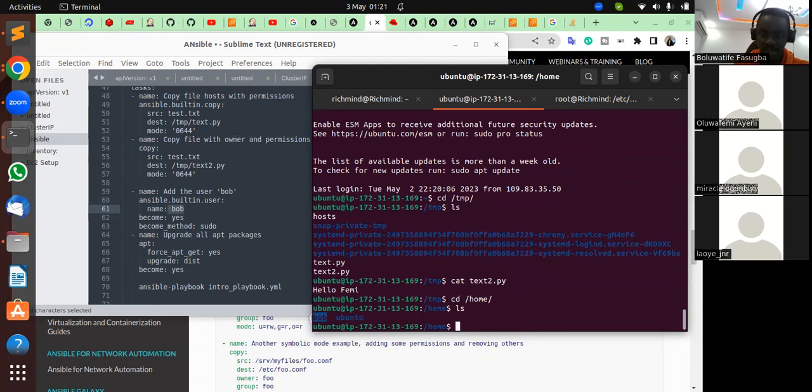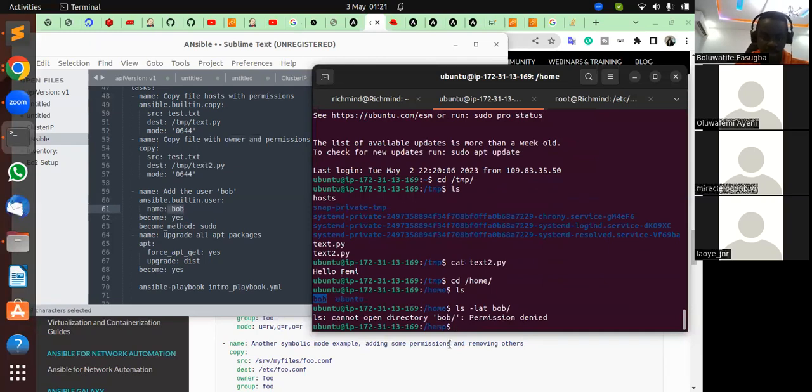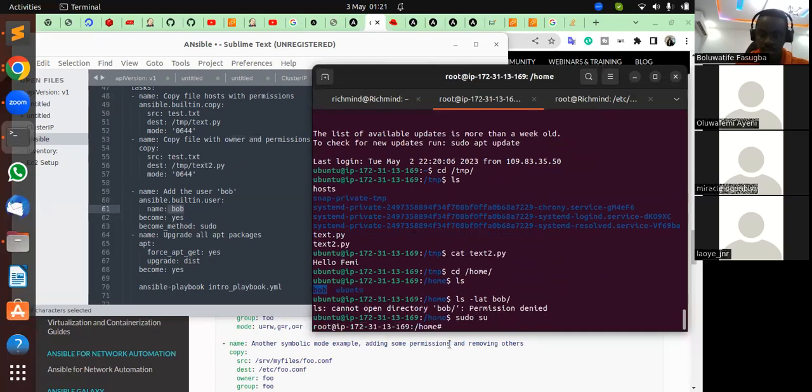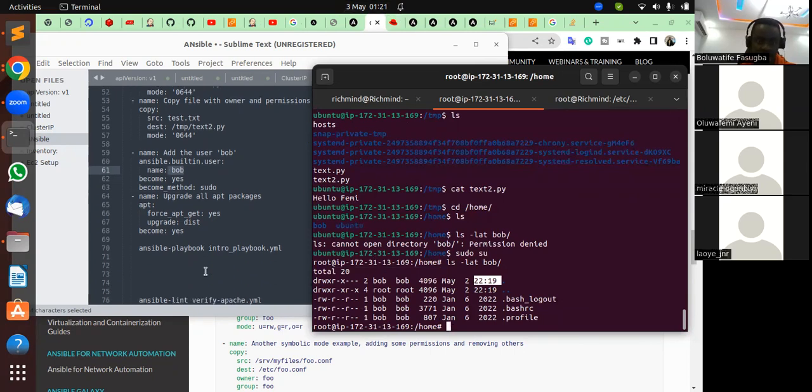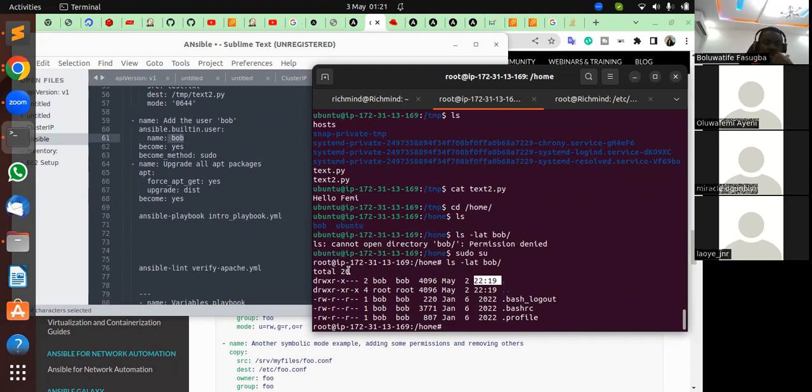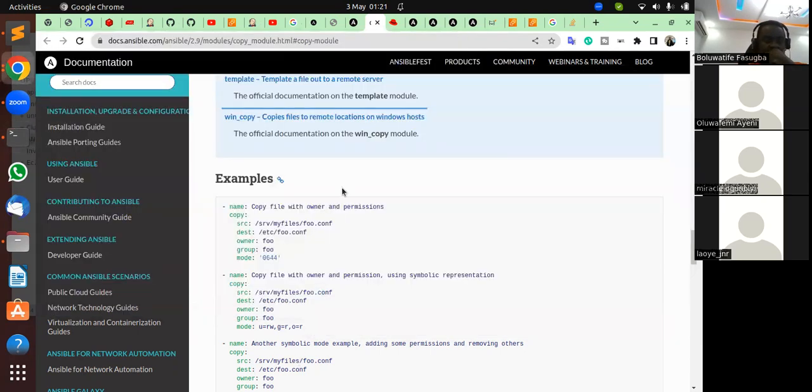So you can see it created the user, ls Bob. Let me see ls -lat Bob. So set no permission, sudo su. Okay, ls -lat Bob. Okay, so you can see 2nd of May. Look at the timing, 22:19. So that's 2 minutes ago. That's to tell you everything is okay. Does that make sense? Yes, sir.